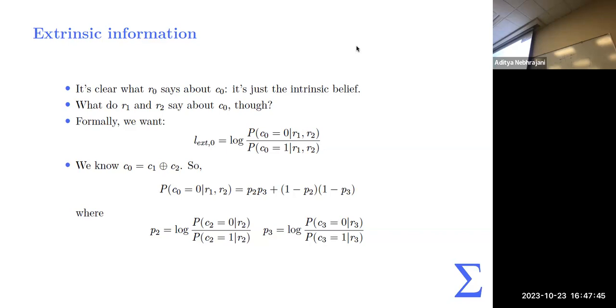And remember, what is the relation between C0, C1, and C2? It's this, right? C0 is the XOR of C1 and C2. And this is how the XOR operation works. You might see this as well: C2 is the XOR of C0 and C1, but you can change the equation like that. You can prove to yourself that's true by the truth table.